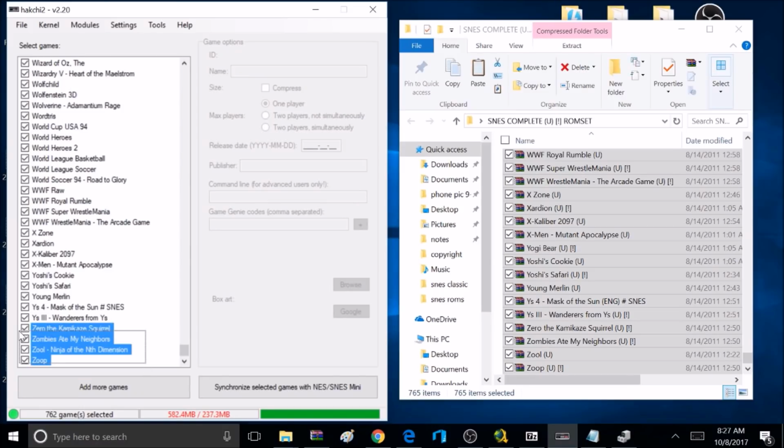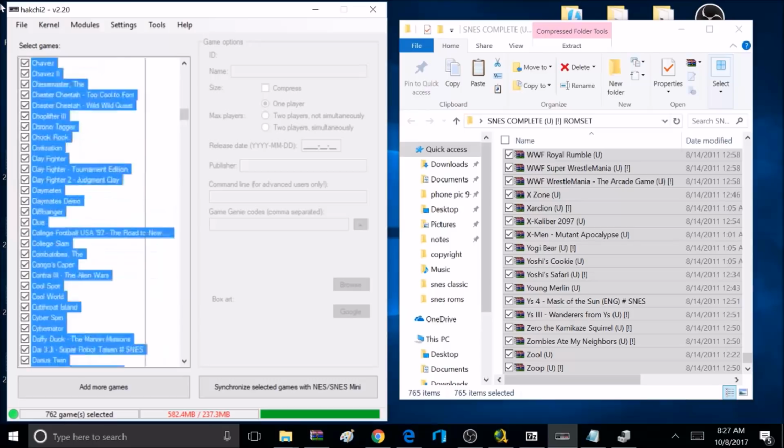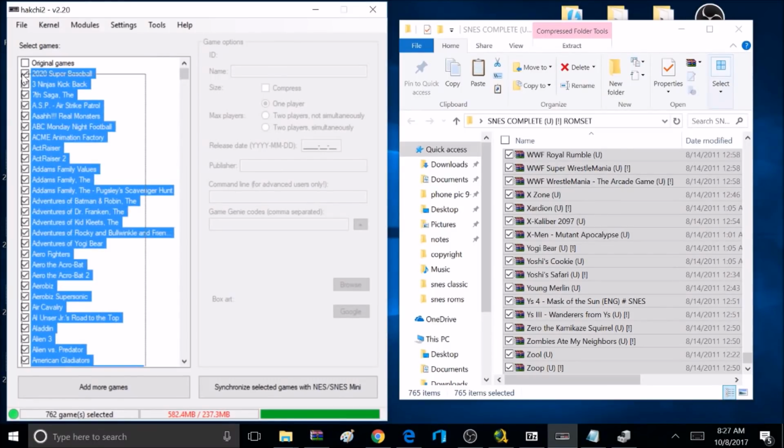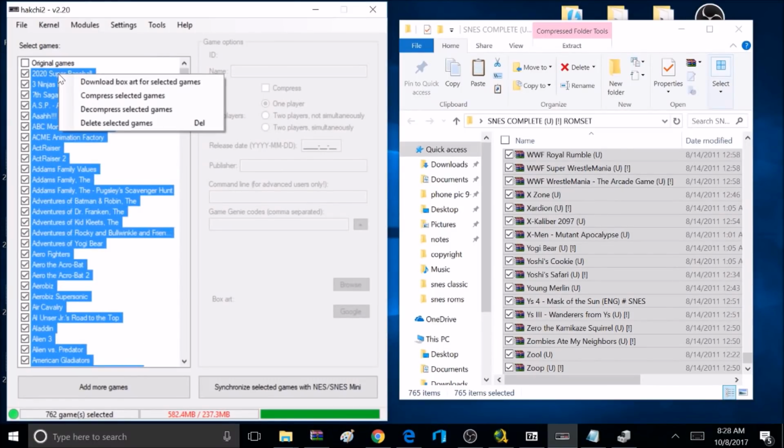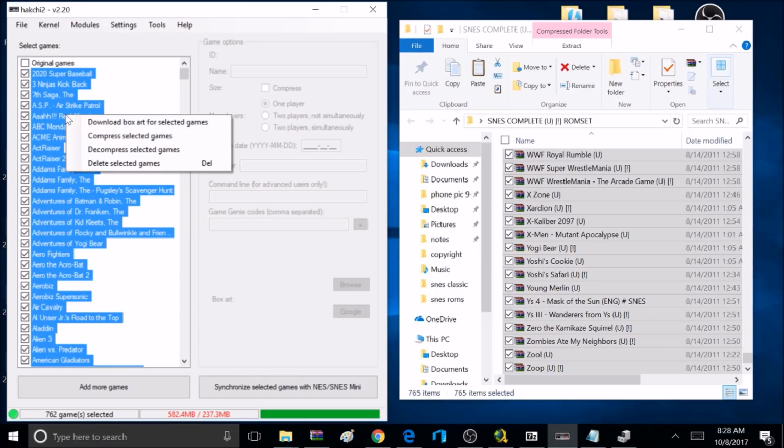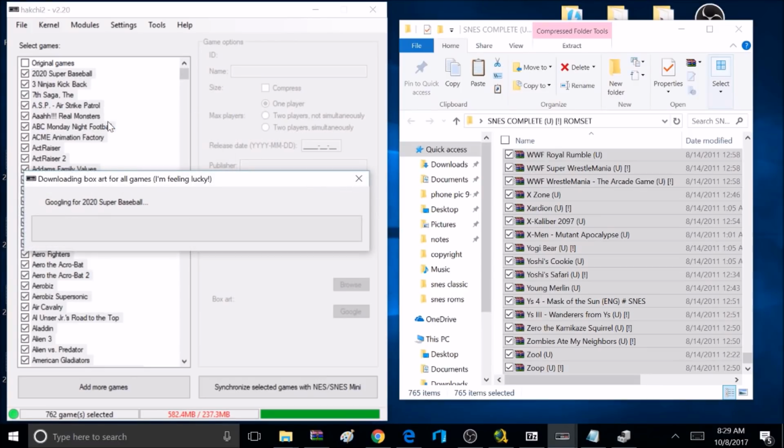So now that we have our games loaded on the Hakchi, it's time to go ahead and download some box art. So we want to go ahead and select everything and highlight it, make sure it's checked, then go ahead and right-click, and we're going to select Download Box Art for Selected Games. So what it's going to do is do a Google search for the name of the game plus Super Nintendo, and it's going to try to match the box art for each game.